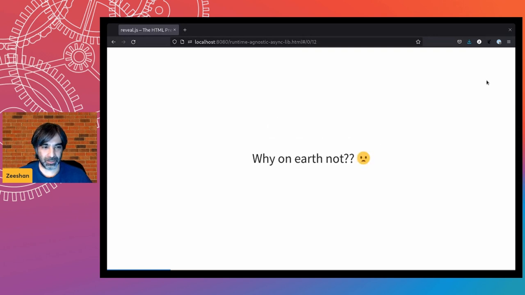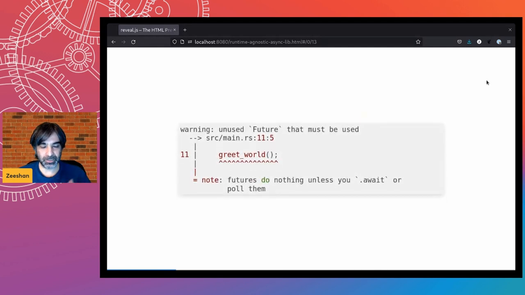And why not? If you are coming from another programming language where you have experienced async programming, this would be very surprising, because in other programming languages, it will actually print something. The warning you get when you build gives you a hint, actually it tells you exactly what's wrong. The reason is that when you call an async function, it doesn't actually run the code in the function. It only returns something called a future, and that future needs to be awaited.